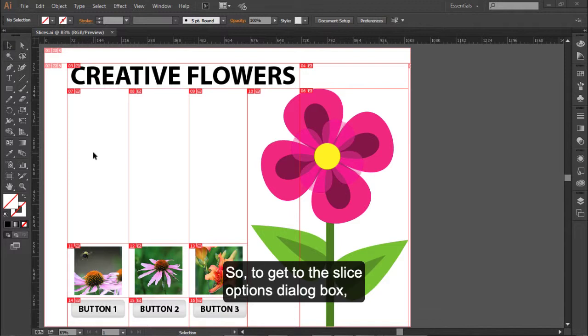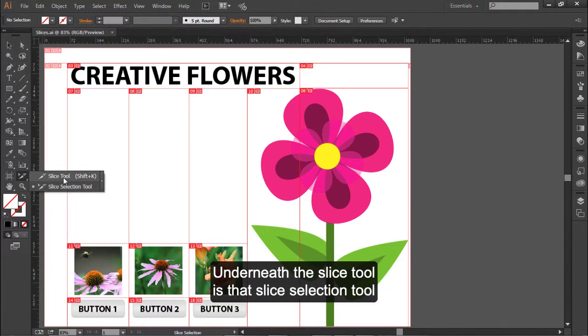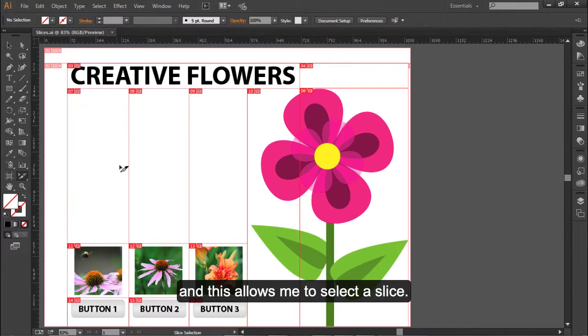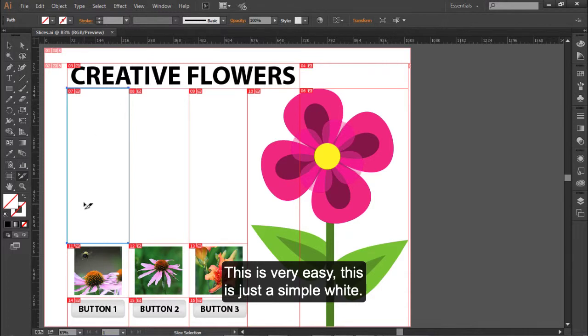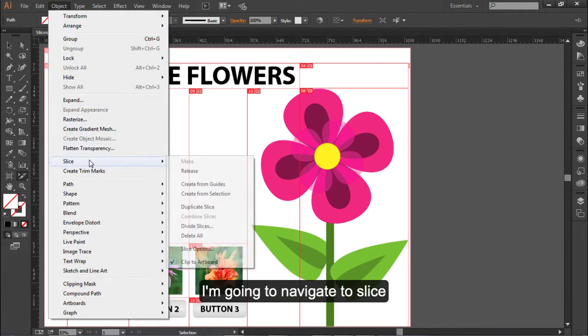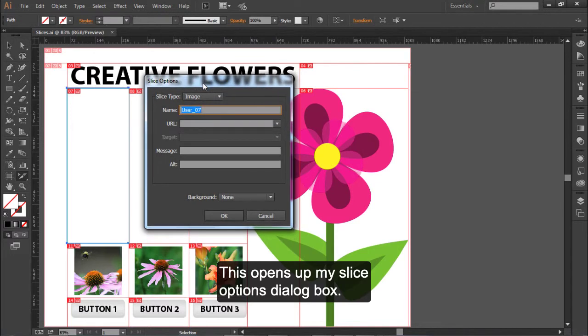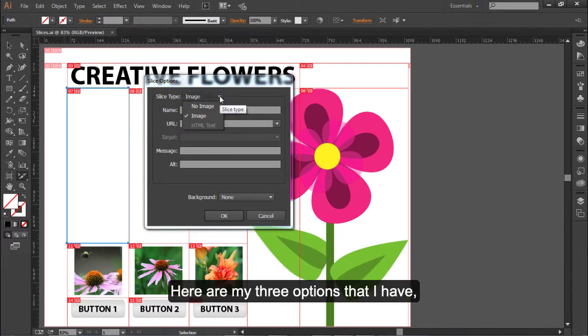So to get to the slice options dialog box, I need to use my slice selection tool. Underneath the slice tool is that slice selection tool, and this allows me to select a slice. Let's start with just a blank one here. This is very easy. This is just a simple white. So between the three different options, we have to determine what's in our slice and what would be the best option. Under the object menu, I'm going to navigate to slice and choose slice options. This opens up my slice options dialog box. Here are my three options that I have.